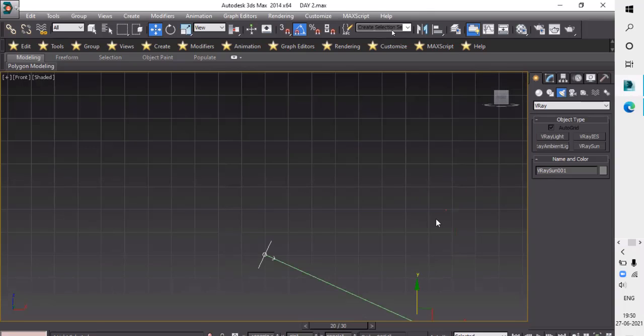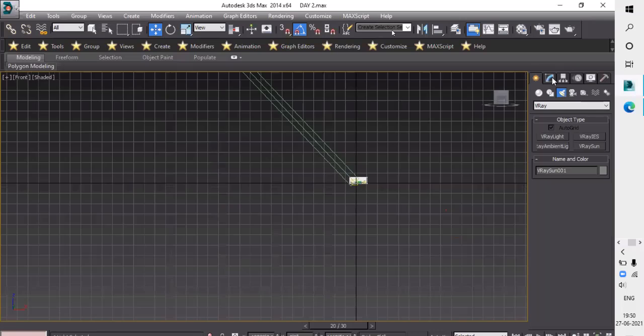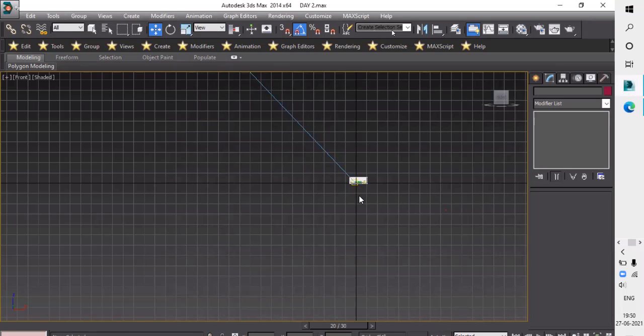The next setting we'll do here: select the sun and go to modify. Check invisible and reduce the intensity of the sun. Here I set 0.5 or 0.7. Not 7, 0.7. Press enter and go into your frame.